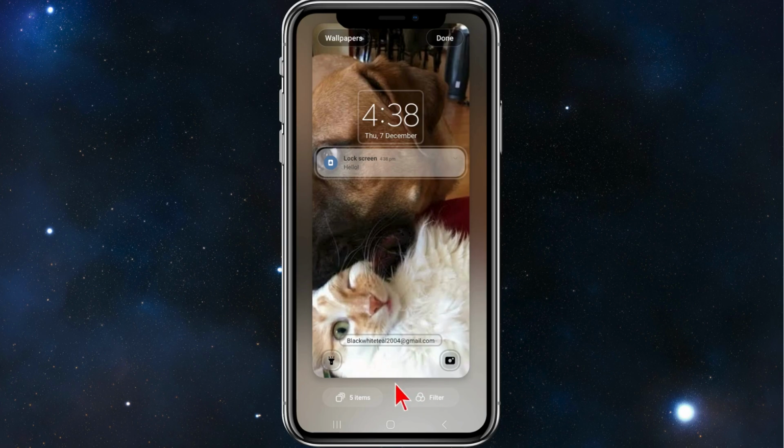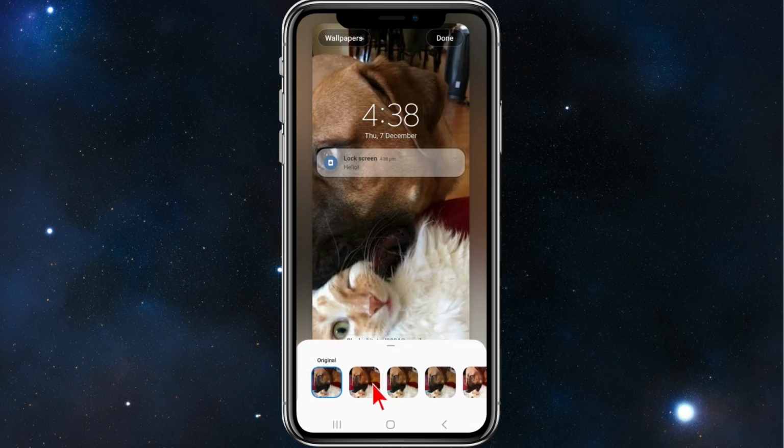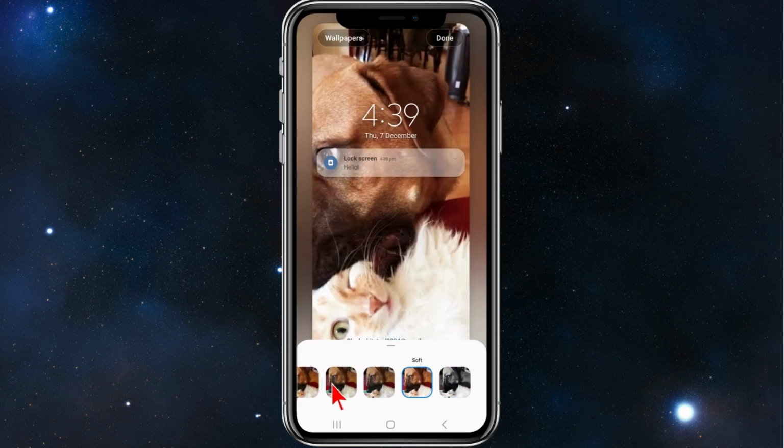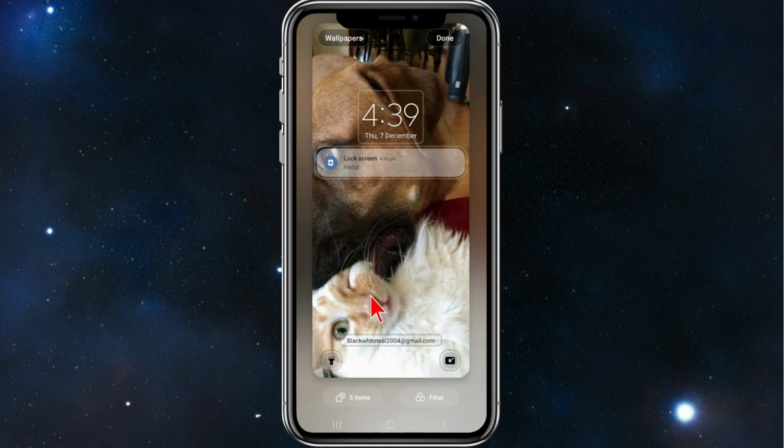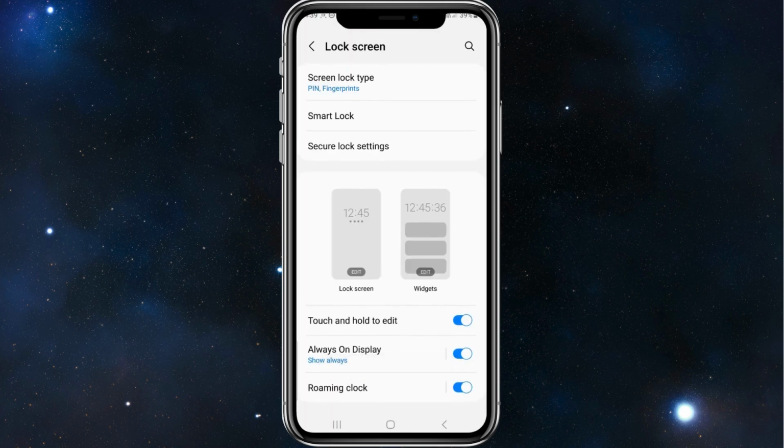You can also select a filter as well for this. So you can change the look of your photo. Might go with that one. Once you finish editing, click on the done button. And it says here changes applied to lock screen.